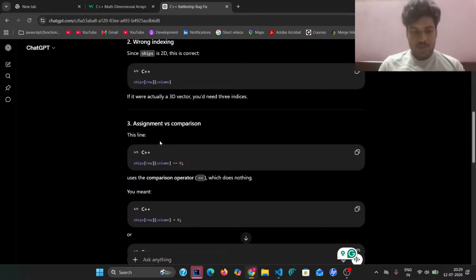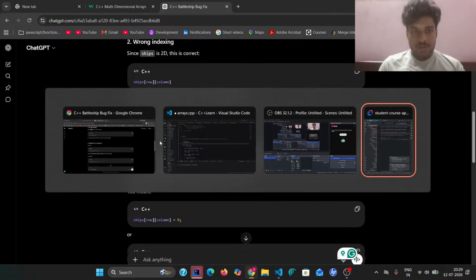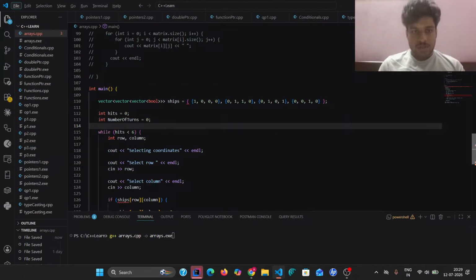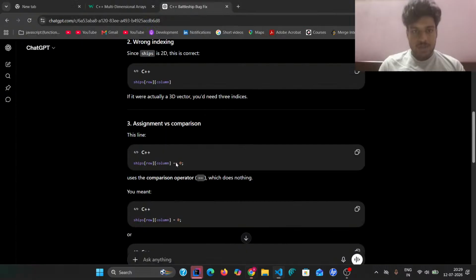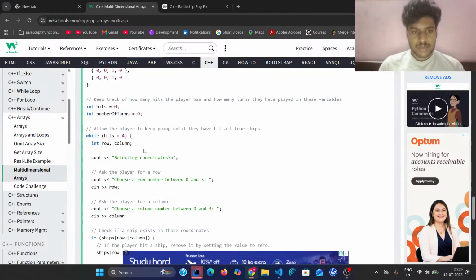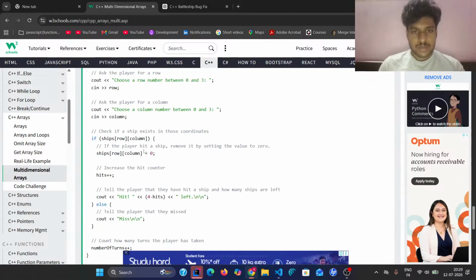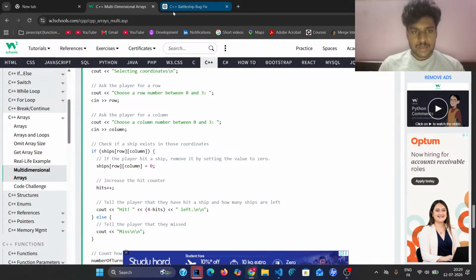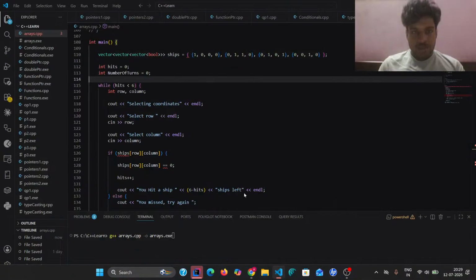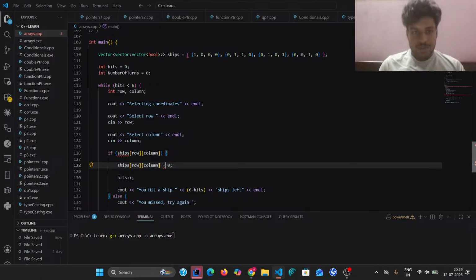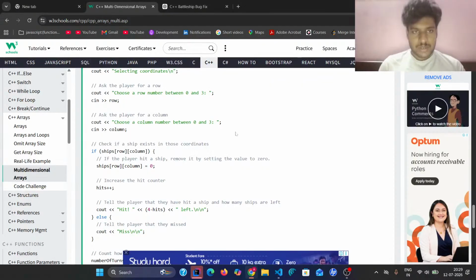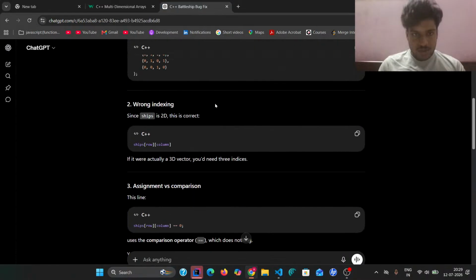Did I just use the comparison operator? Right, I use the comparison operator here. Okay, does that fix it though? I don't think it does. It does not fix it, but there is another error.